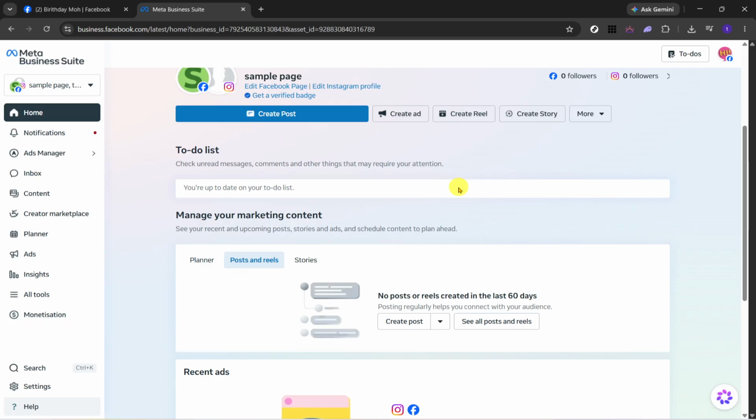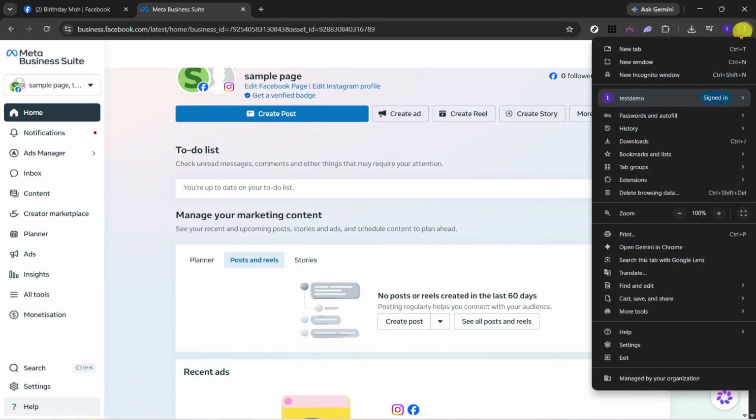Start by opening your browser. Make sure you're in the same browser where you usually try to access Meta Business Suite, since the stored data in that browser is what may be causing the issue. Once the browser is open, move your attention to the top right corner of the screen and click the three-dot menu. This is where most browser settings and controls are located.